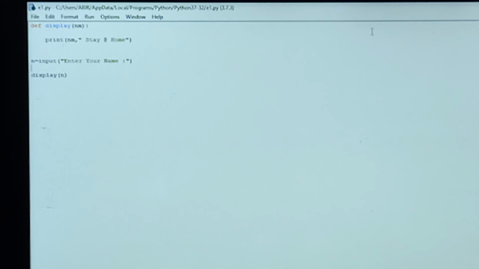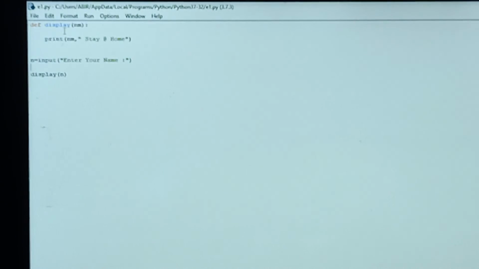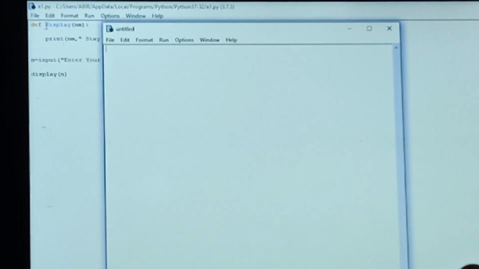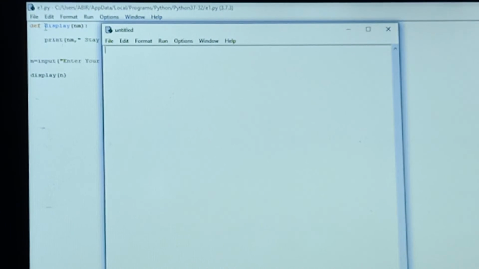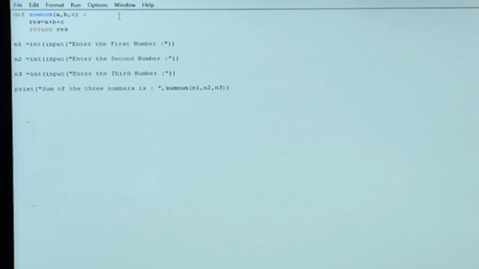So now I'll write a simple program which will have a function for, suppose, adding 2 numbers or adding 3 numbers, with a return statement. Now I'll just start a new file. So already I have typed the program, children. If you see here, I have written a function called sumnum, def sumnum. Here I have passed 3 parameters a, b and c.